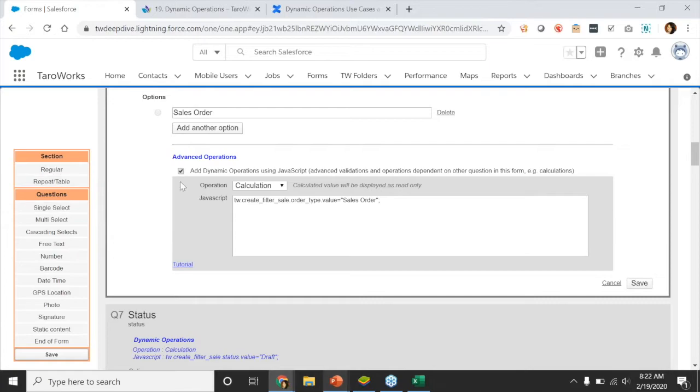So in order to do that, you're going to check add dynamic operations using JavaScript. That's what makes this box display below. You're choosing between a calculation and a validation, which changes at what point the code is going to be run. Is it going to be run when this page is loaded, or is it going to be run when the mobile user tries to leave this page?